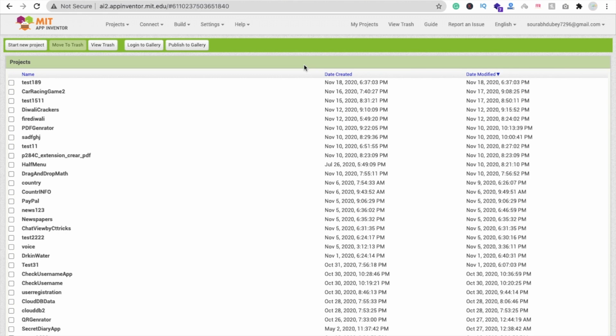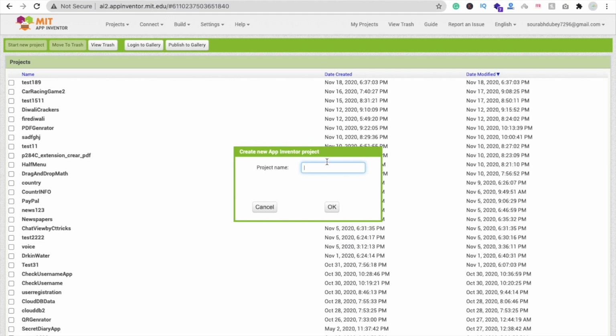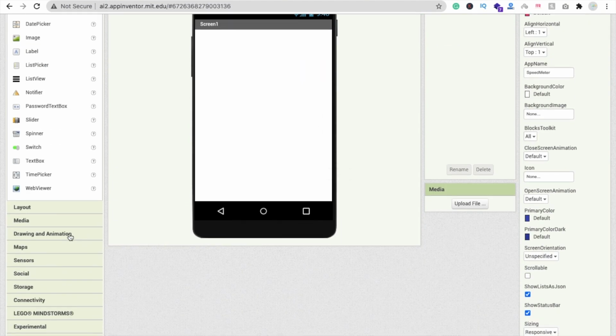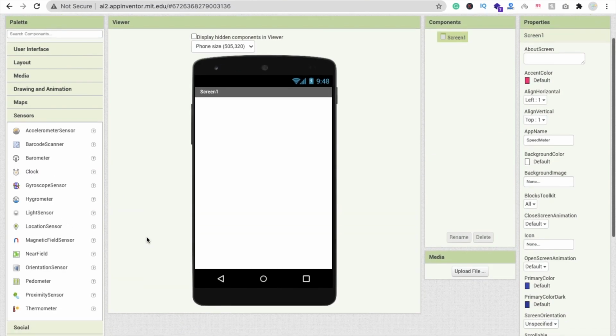First we need to click on start new project here, and my project name is speed meter. Now you can see our first screen. That's the simplest app ever. We just need to drag and drop one sensor here. On the left side you will find the sensor option, and you can see the location sensor. Just drag and drop this.